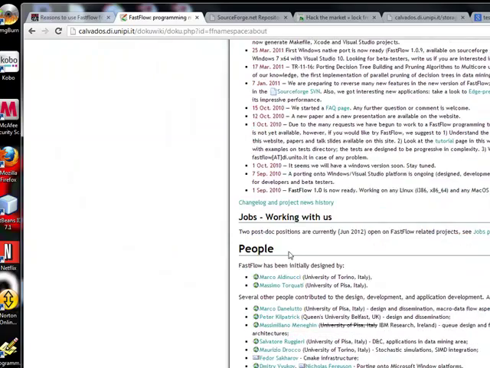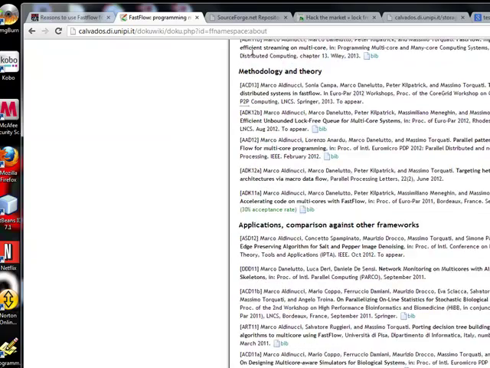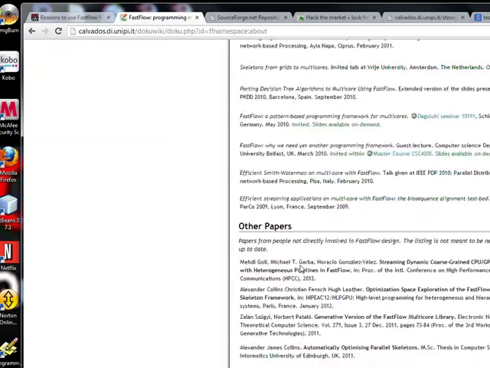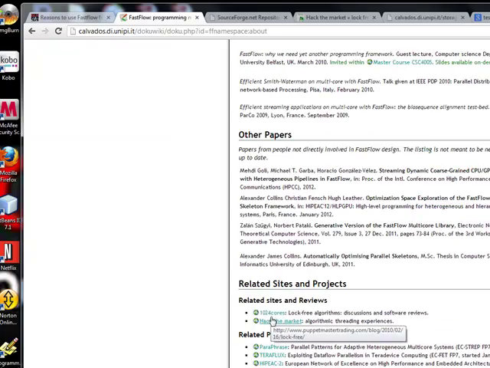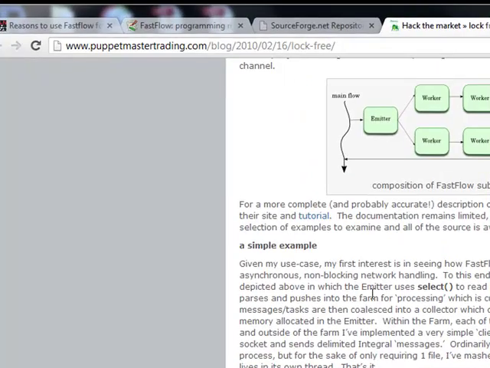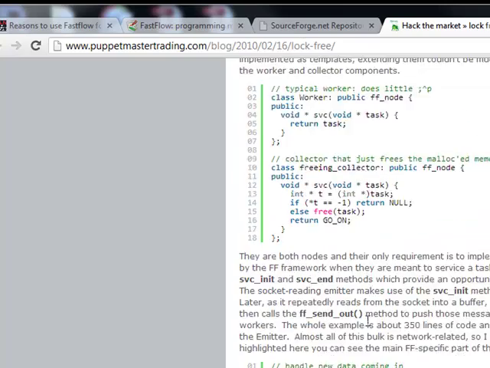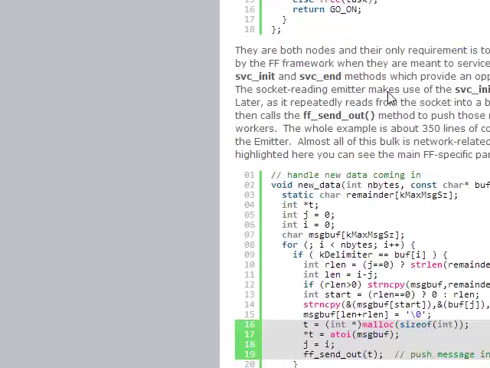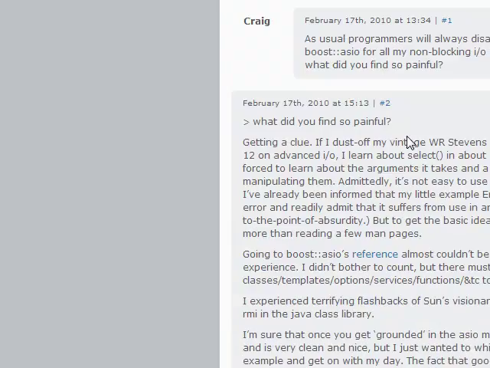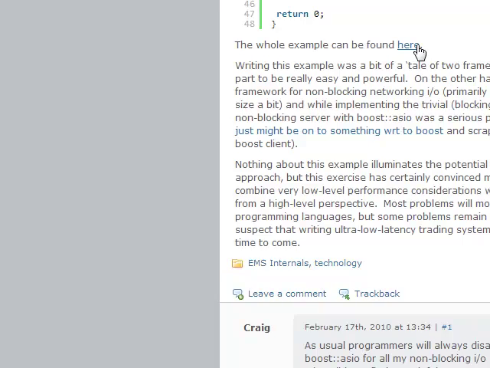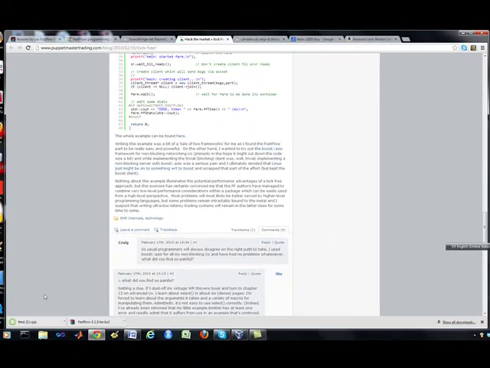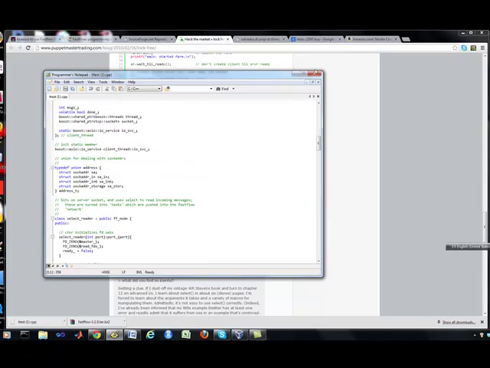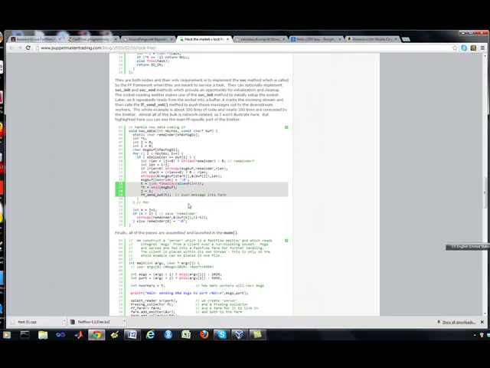So we have under manuals, tutorials, all this stuff. This is under the main part of the Fastflow. So you have here Hack the Market, which is this guy right here. Now he provides the source code to this block of code. I played with it. I just couldn't get it running. It uses Boost. So for whatever reason, my end's failing. I'm not too concerned about that.